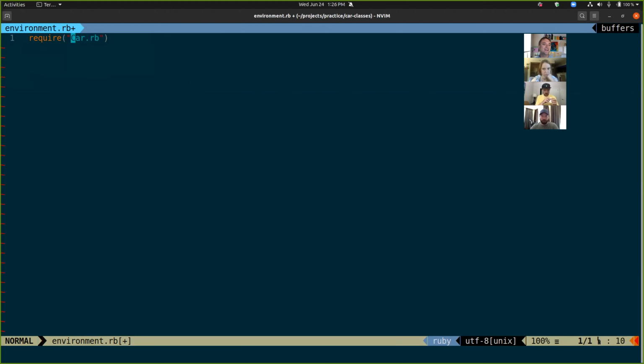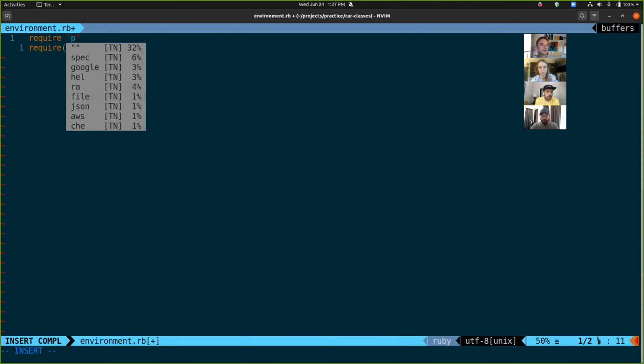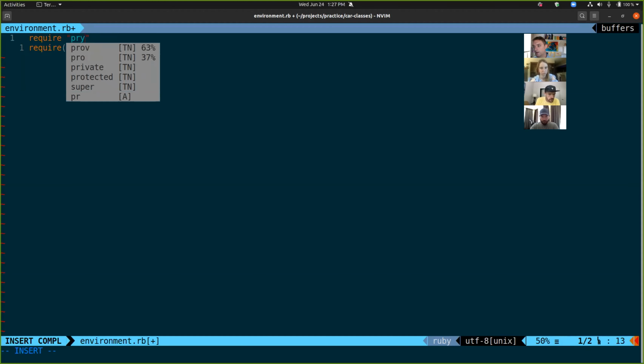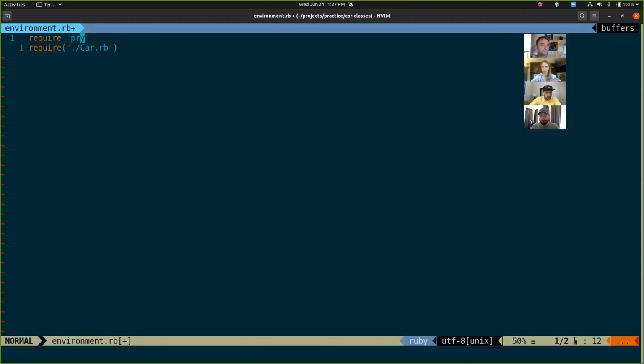Dot slash. So if it's my code, dot slash. If it's somebody else's code, no dot slash. So I also want pry in this. So how do I include pry? Require pry. Not my code, no dot slash.